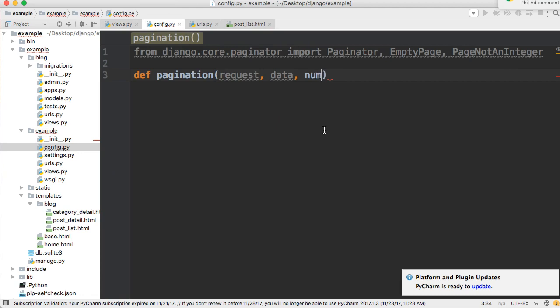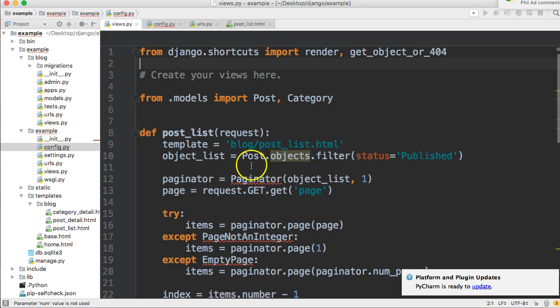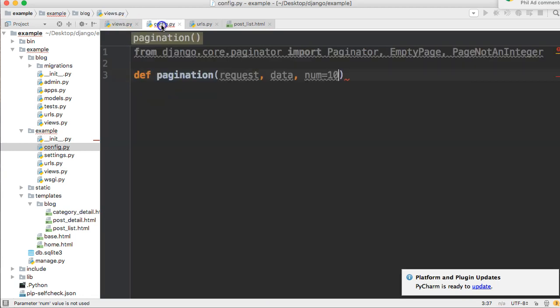And then I set num equal to 10. This is my default. How many objects do I want to display? I just set it to 10, just in case I forget to put one in there, but we're going to change it to 1 down here. But that's how I set it up. So now we have a function.